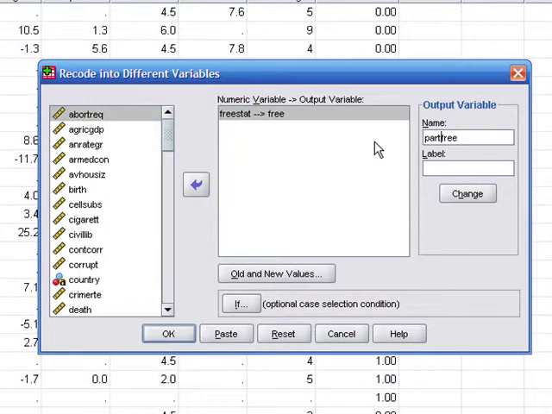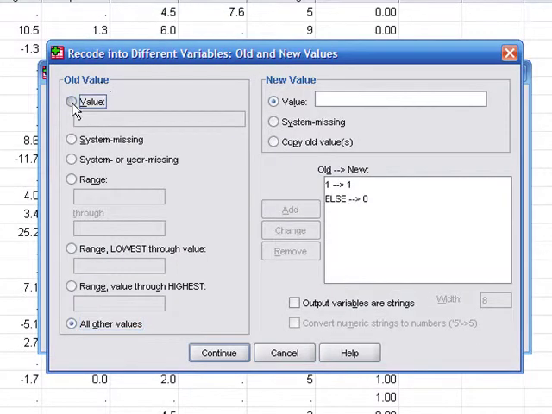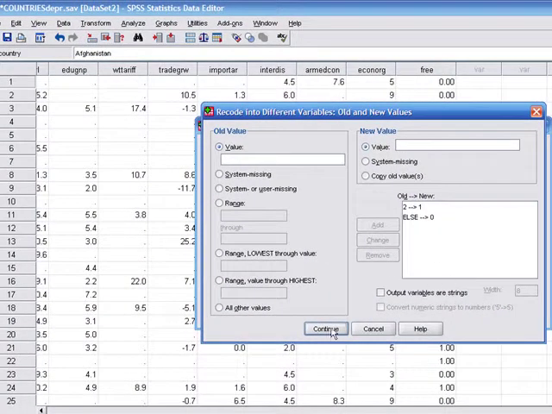And then we're going to call this one part free. Make that change. All right. So anything that had been a 2, because that was the partly free code, is now going to be a 1, because it's going to be indicated as a dummy variable with a 1. And then everything else that's not a 2 in the original coding scheme, that is countries that were free or not free, are going to be coded then as a 0. And everything that was partly free, which is a 2, is going to get coded as a 1.